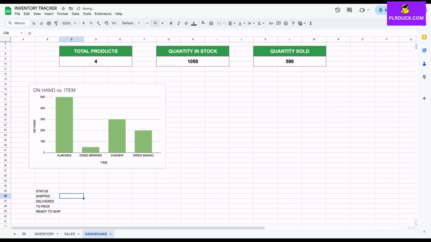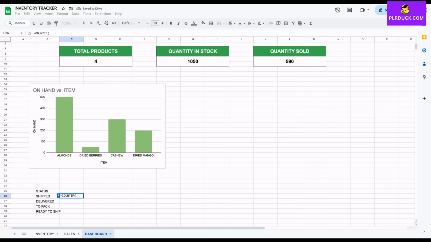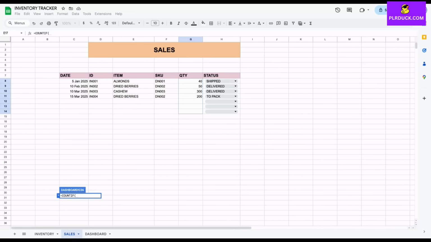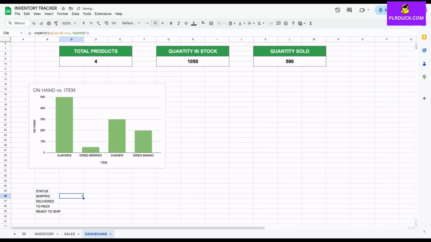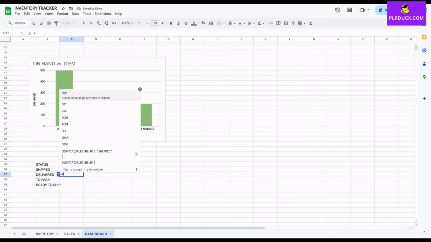So here I'll say is equal to COUNTIF, and I'm going to try to find how many shipped, like in the status, how many shipped are going to be there. I'll completely select this and give a comma. So the criteria here is going to be shipped. I'll say shipped inside the quotations, and then I'll give enter. You can see over here I'm getting this one. Similarly, I'll do it for the others.